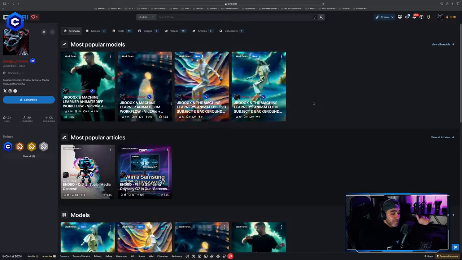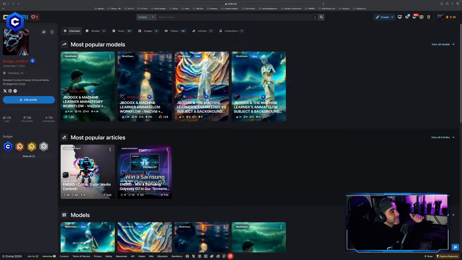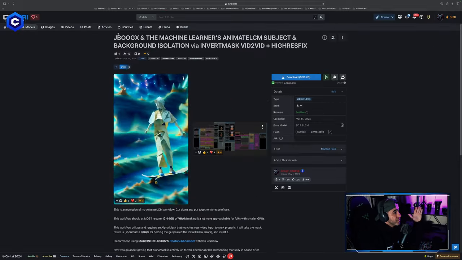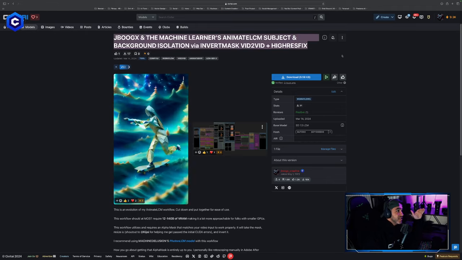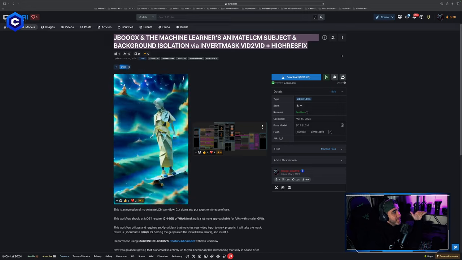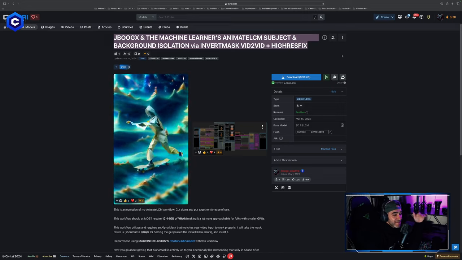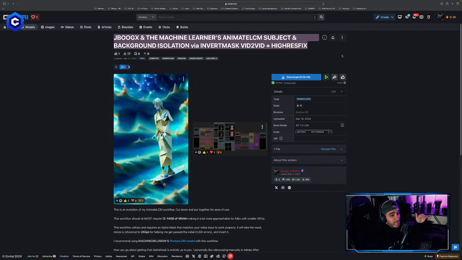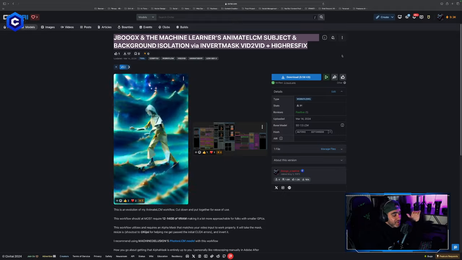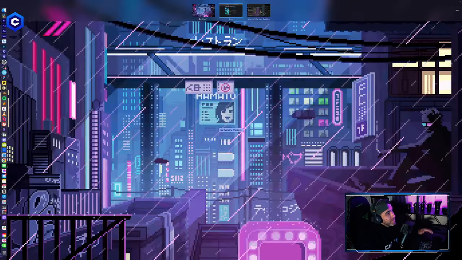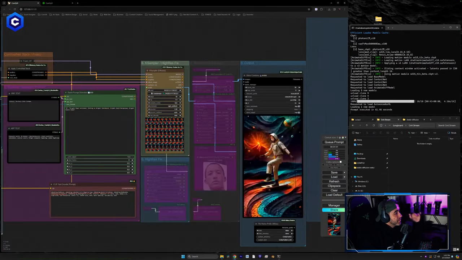For this workflow, you're going to need a few things. So let me tell you what we're doing here. We are going over this guy right here: the JBugs and the Machine Learners AnimateLCM Subject and Background Isolation via Invert Mask. It is video to video, and we have the high-res fix in the workflow as well. That is definitely a mouthful, but let me show you guys how not intimidating it actually is.